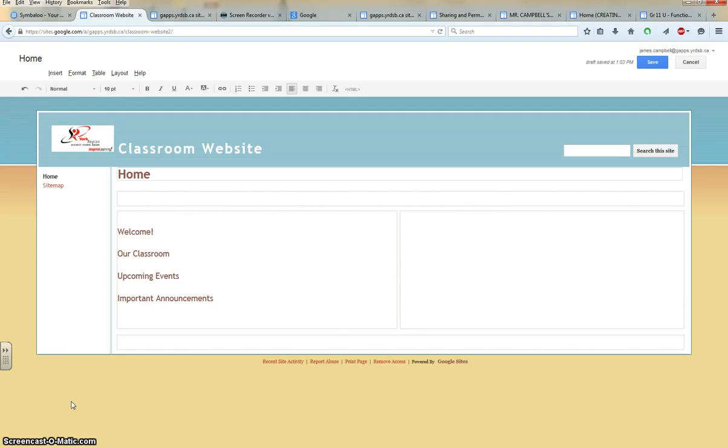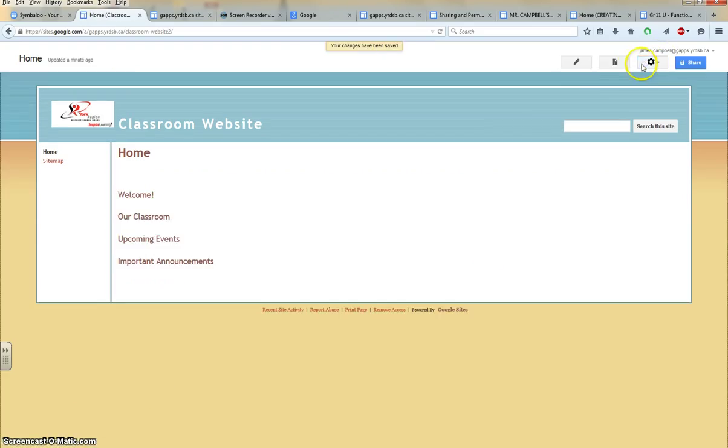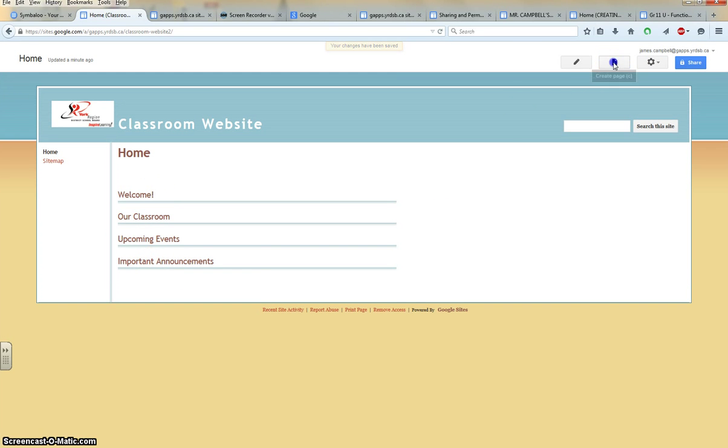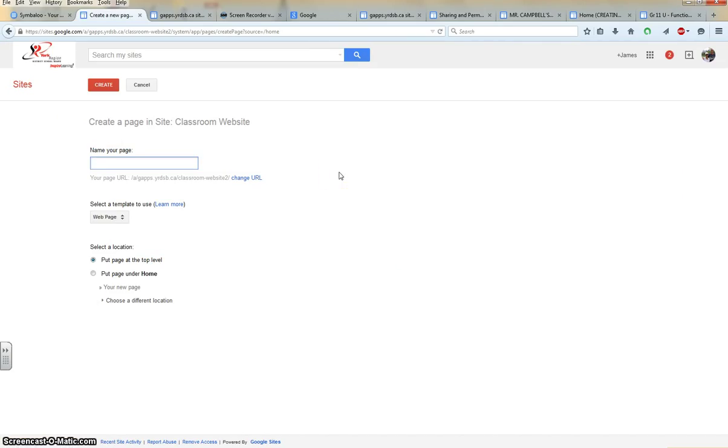Now we're going to look at adding a new page to our website. So click on Save, and there are our headings. If you go up here to click on Create Page, you get a little menu that allows you to create new pages. And if you want to have a blog on your web page, you can do that. Okay, if we call it Classroom Blog.